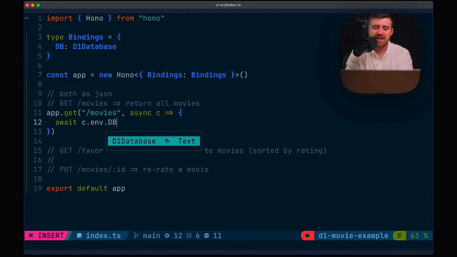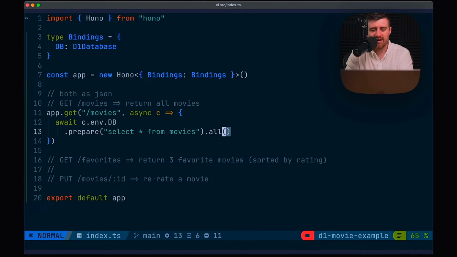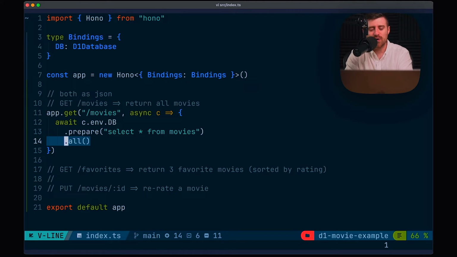c.env.db for database, which is our interface, just like with KV, to our D1 database. And what I'm going to do here is prepare a new SQL statement. So this is going to be a string that is the literal SQL statement that I'm going to get ready to execute. In this case, I'll just say select star from movies. And so this is going to be the SQL query that runs when I'm ready to execute this. Well, how do I actually execute it? I'll just say .all, which just returns all of the results from this query. So first prepare this query and then call it and get all of the rows that come back.